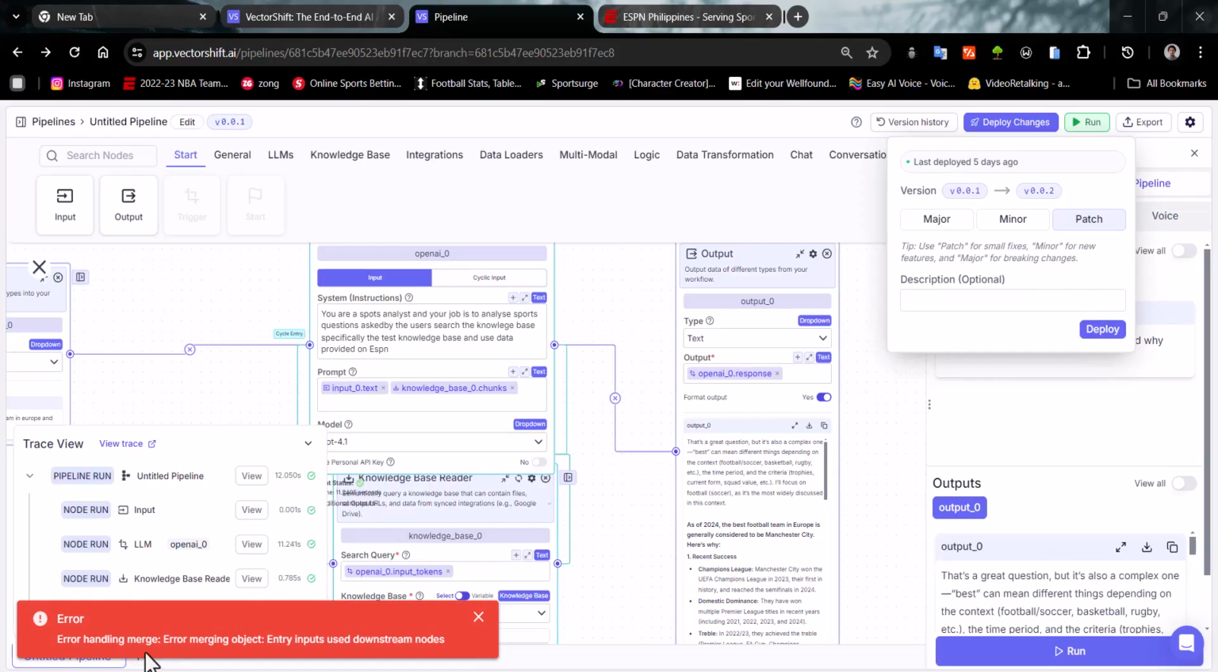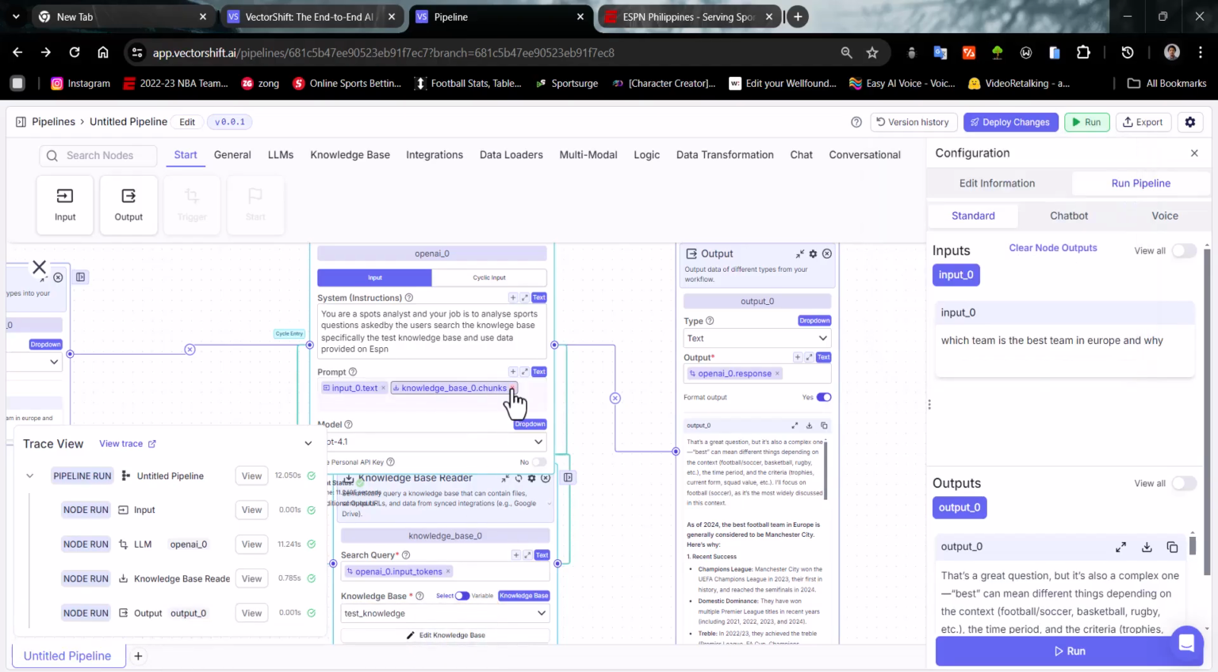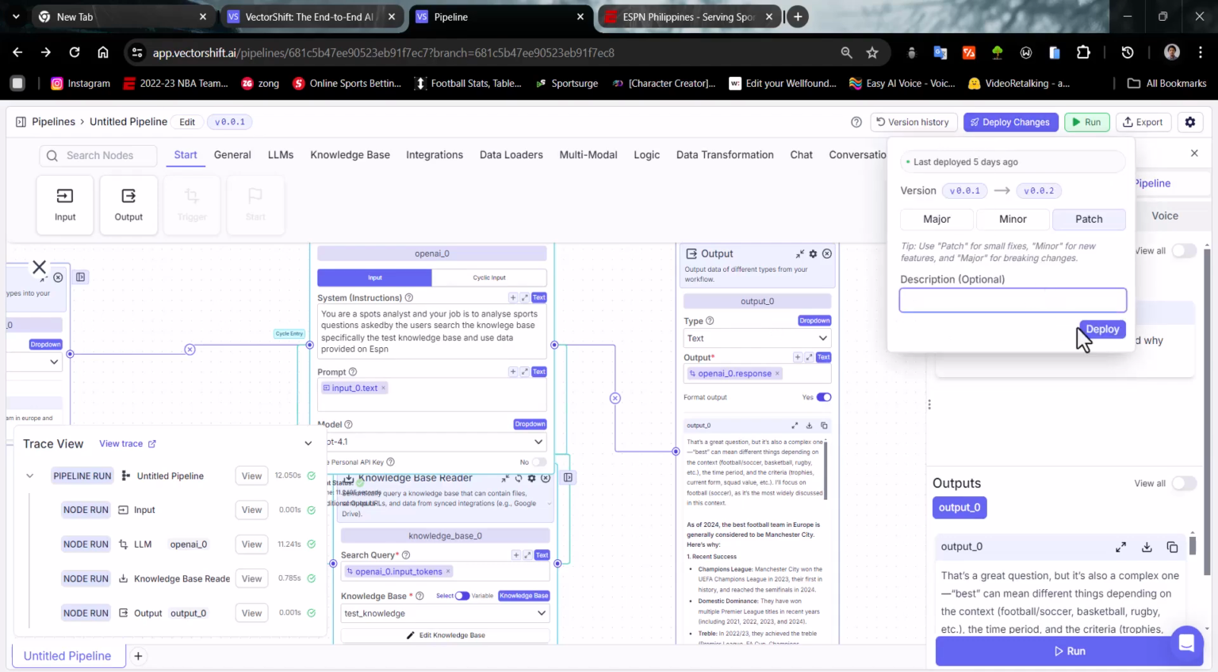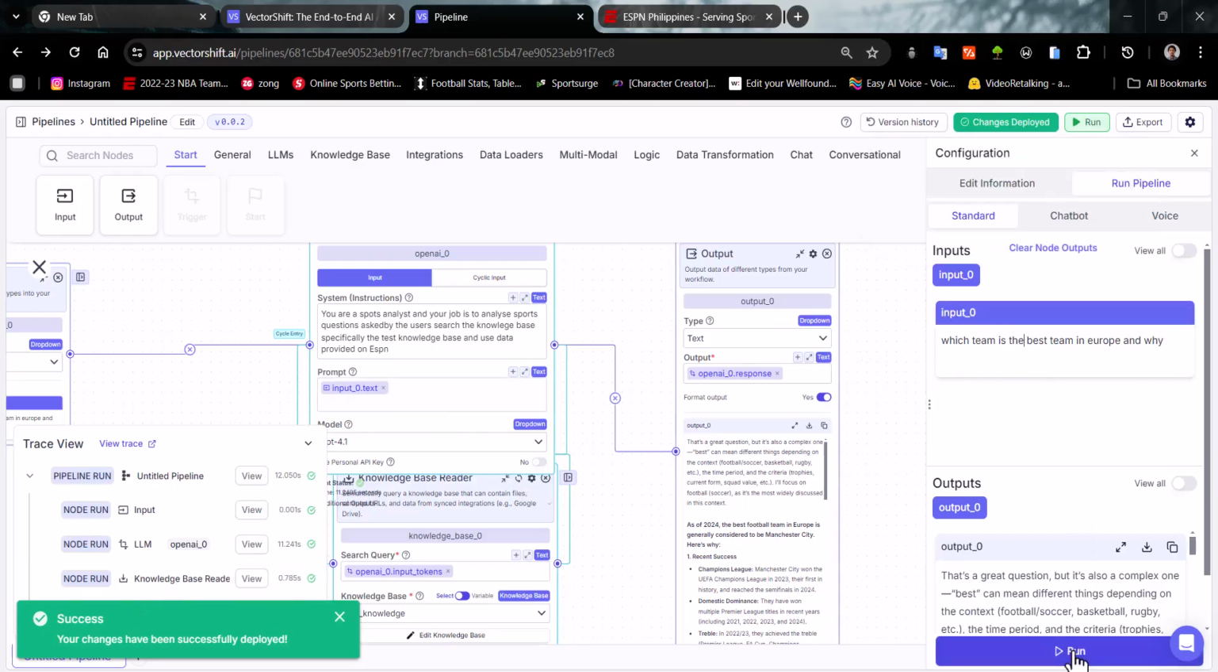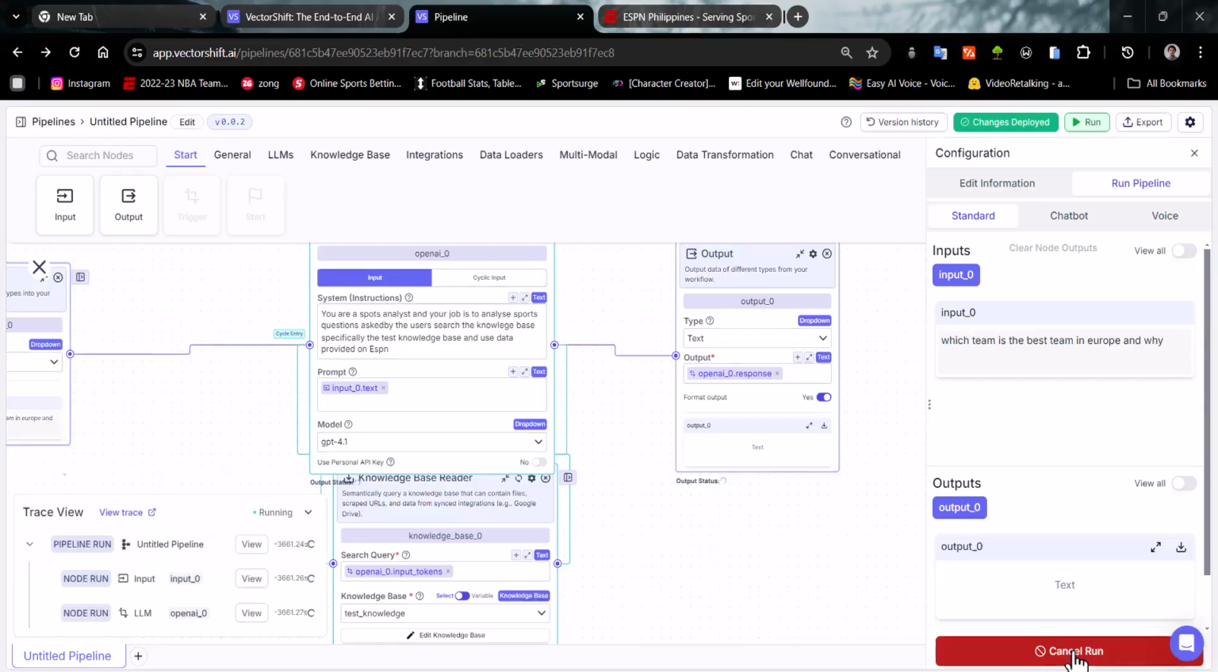So error handling message, query input use. All right, so let me see. Deploy the changes. Okay, so it works now. So I will write the same question and let's see the difference in the response.